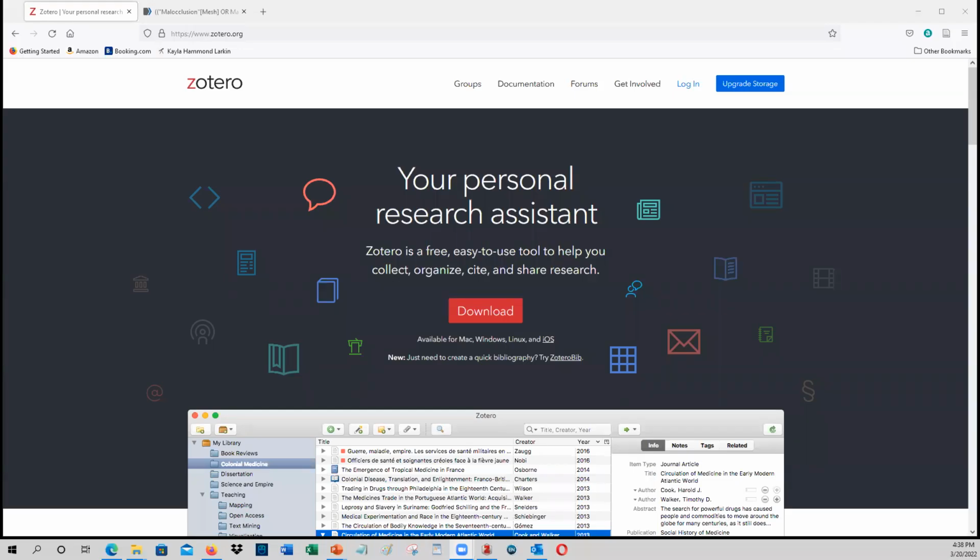Hi, everyone. As promised last week, this is a quick introduction to Zotero.